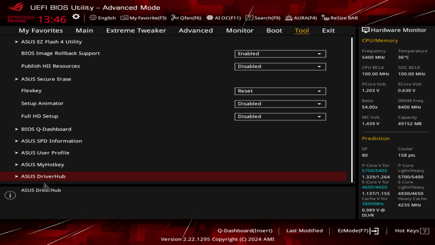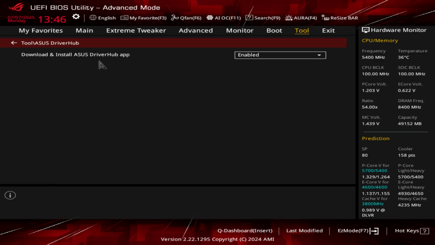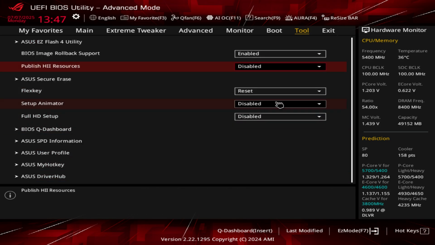So ASUS is using Driver Hub for whenever you first boot into Windows, it's going to load up Driver Hub, detect everything, and download the appropriate drivers. So you can enable or disable this. I think for most people, it's just easier to leave it on because then it's just going to download all your drivers in one swoop, and then you won't have to download them all individually on the ASUS website, but you can enable or disable that right here. And that is everything in there under tools.